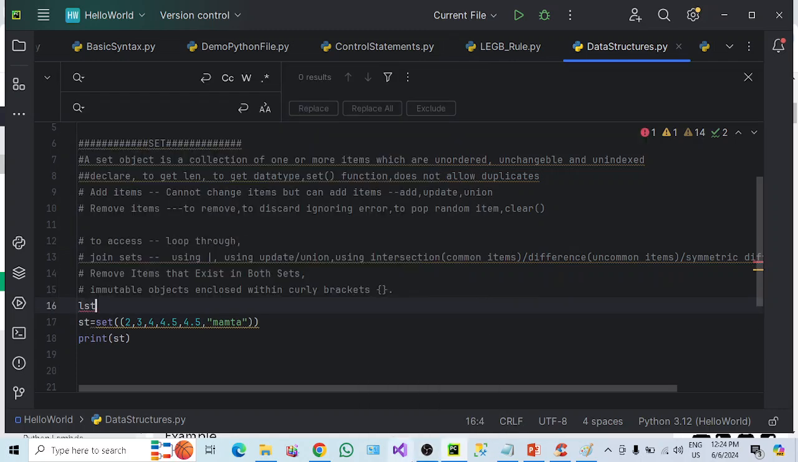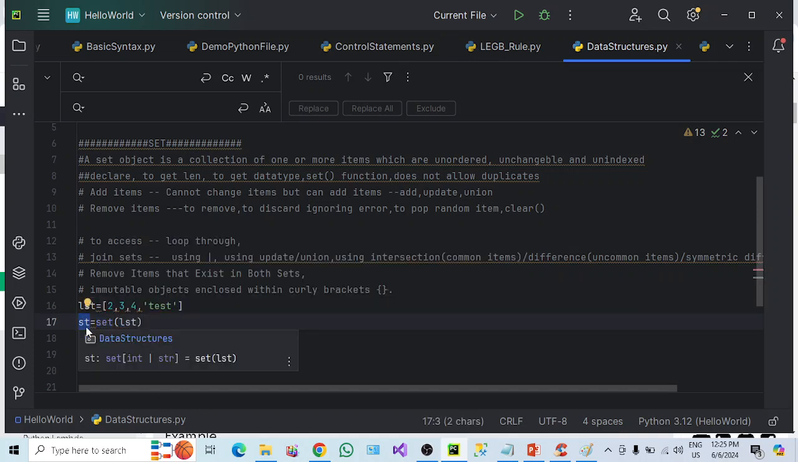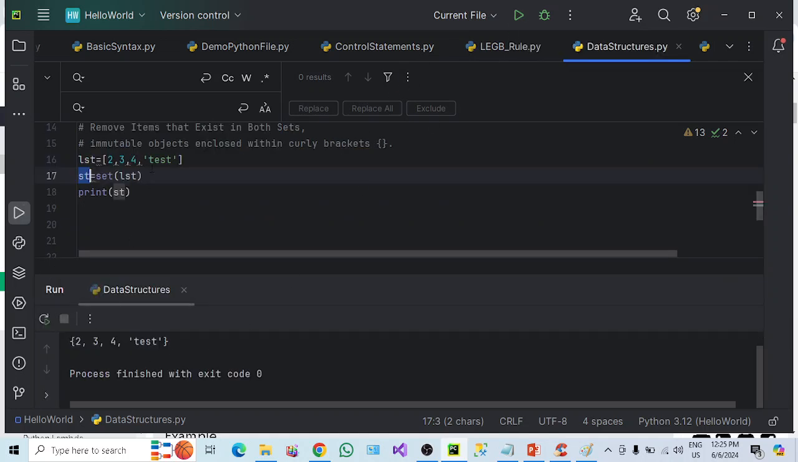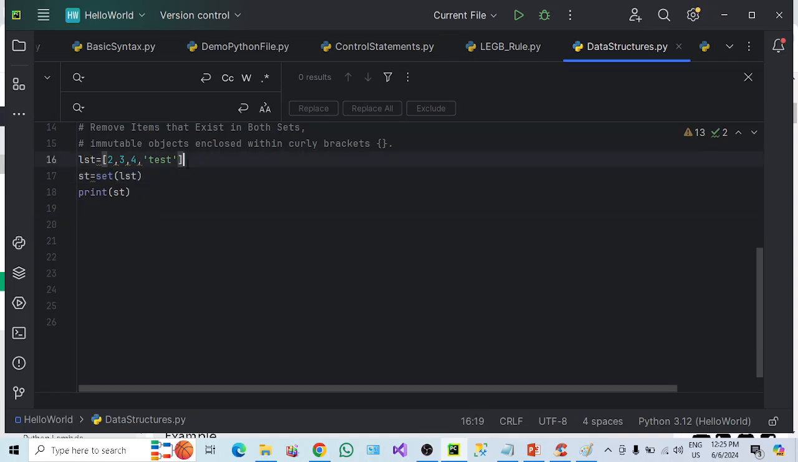Like, I have a list 2, 3, 2, 3, 4, and let me take some text as a string, and I want to convert this complete list into a set. In order to do that, I only have to provide lst as a parameter to the inbuilt function set and save it into one variable. If I execute it, you will see I provided a list, but I get a set as output. So this is the set function. Using this set function we can convert a list or tuple into a set.